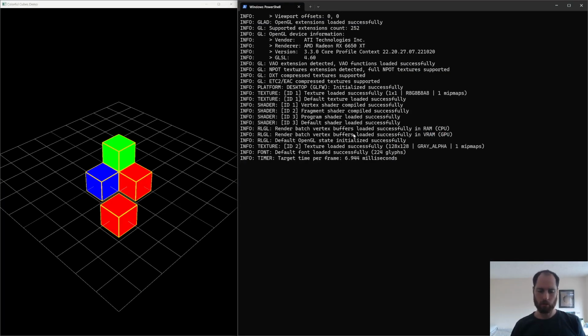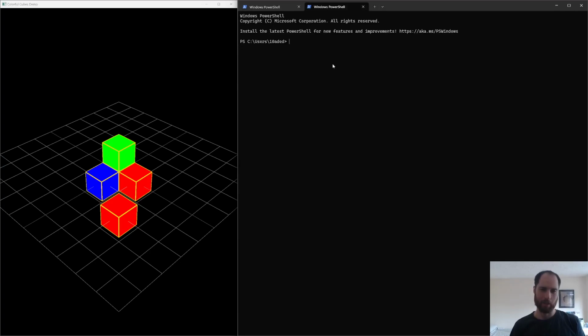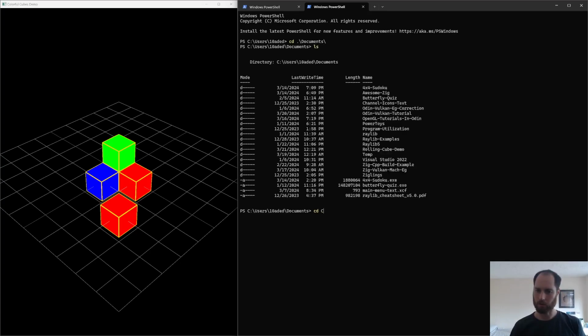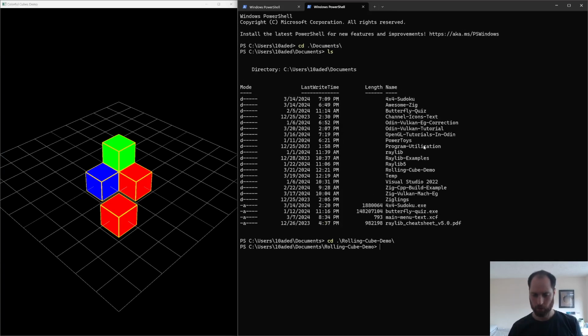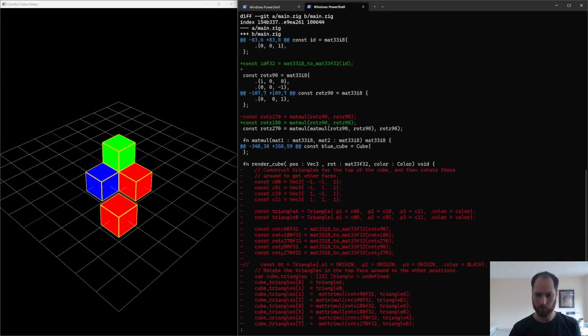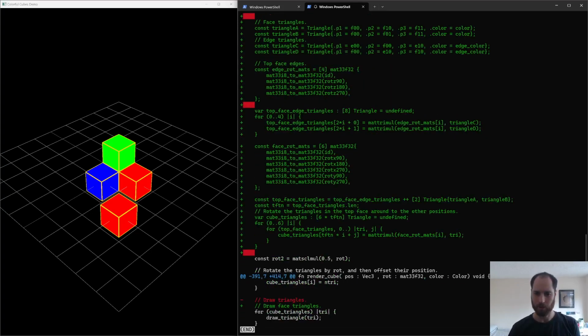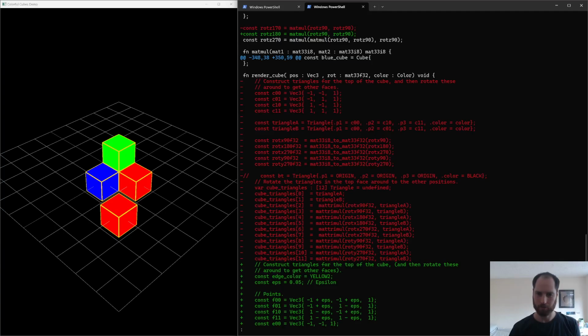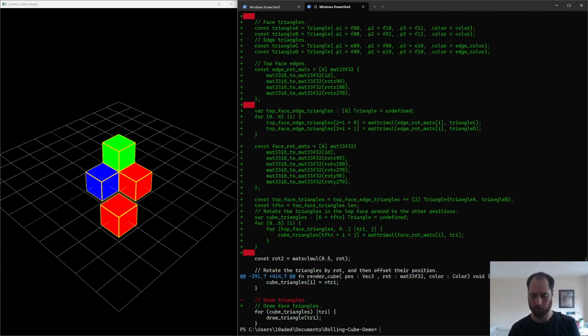So we want to do, I kind of want to have this up. It helps looking at it. Cube. Did I not rename it to cube something? Rolling cube demo. Okay. Git status. How much did we, we certainly rewrote some stuff.